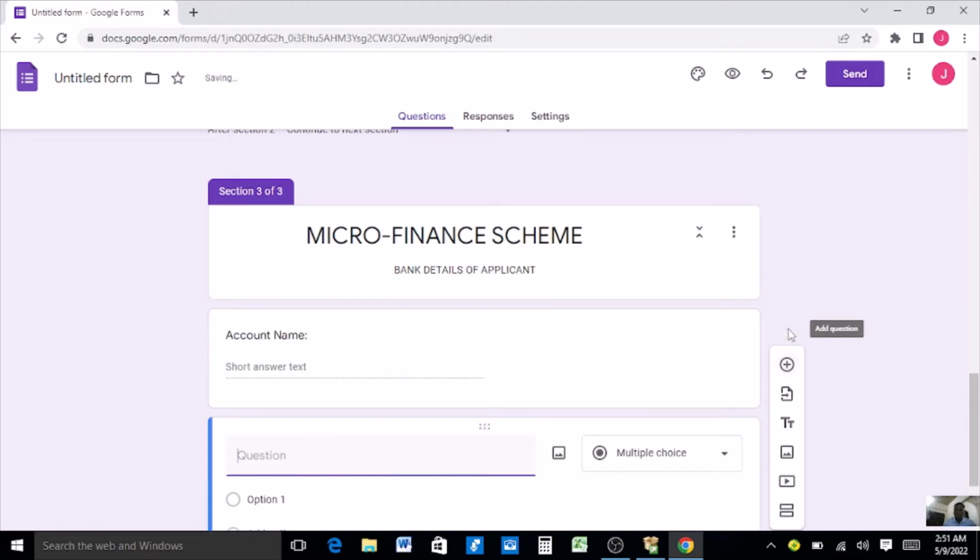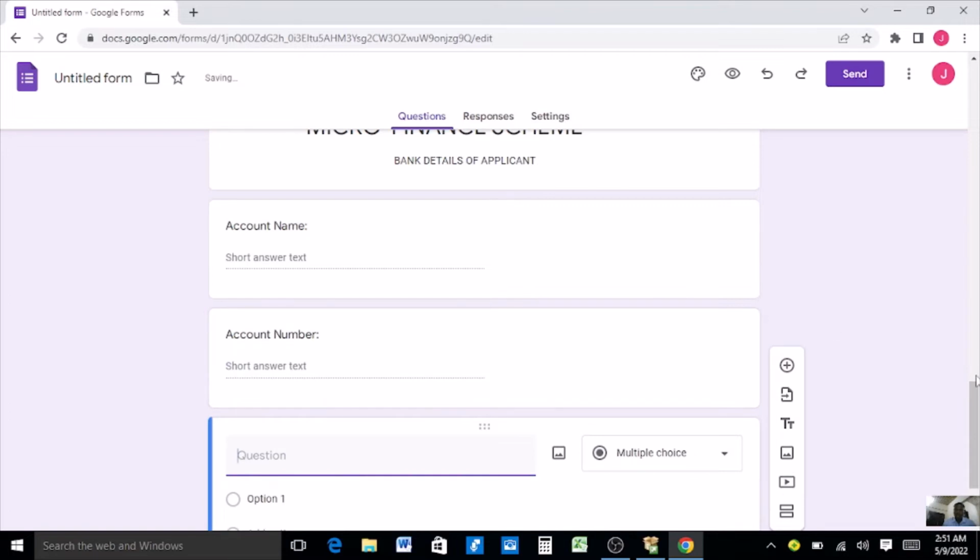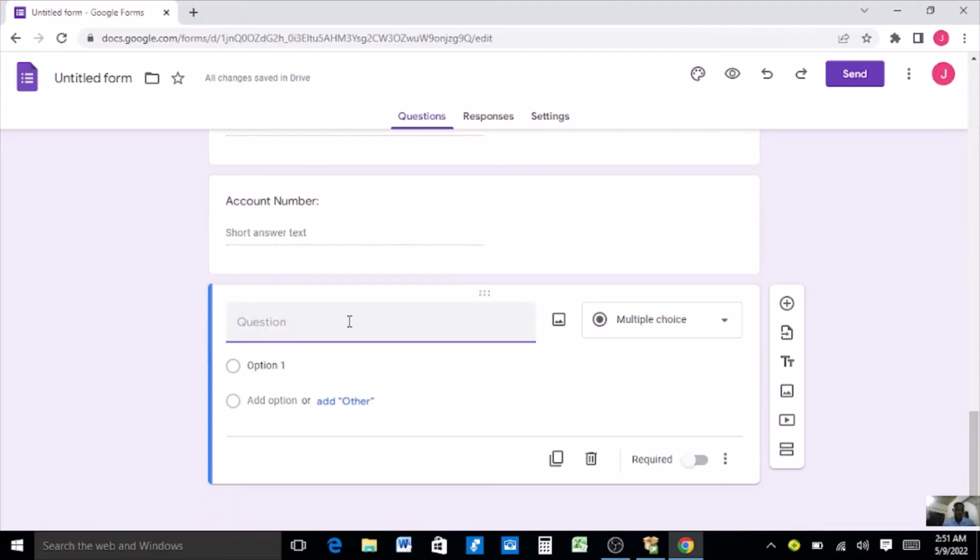Then we come here and click here, bank account name. Let's take account name, account number. After the account number, let's take the bank. Then bank. So the bank should be like a multiple option. So let's first of all take this one to be UBA. Then come here, we add.